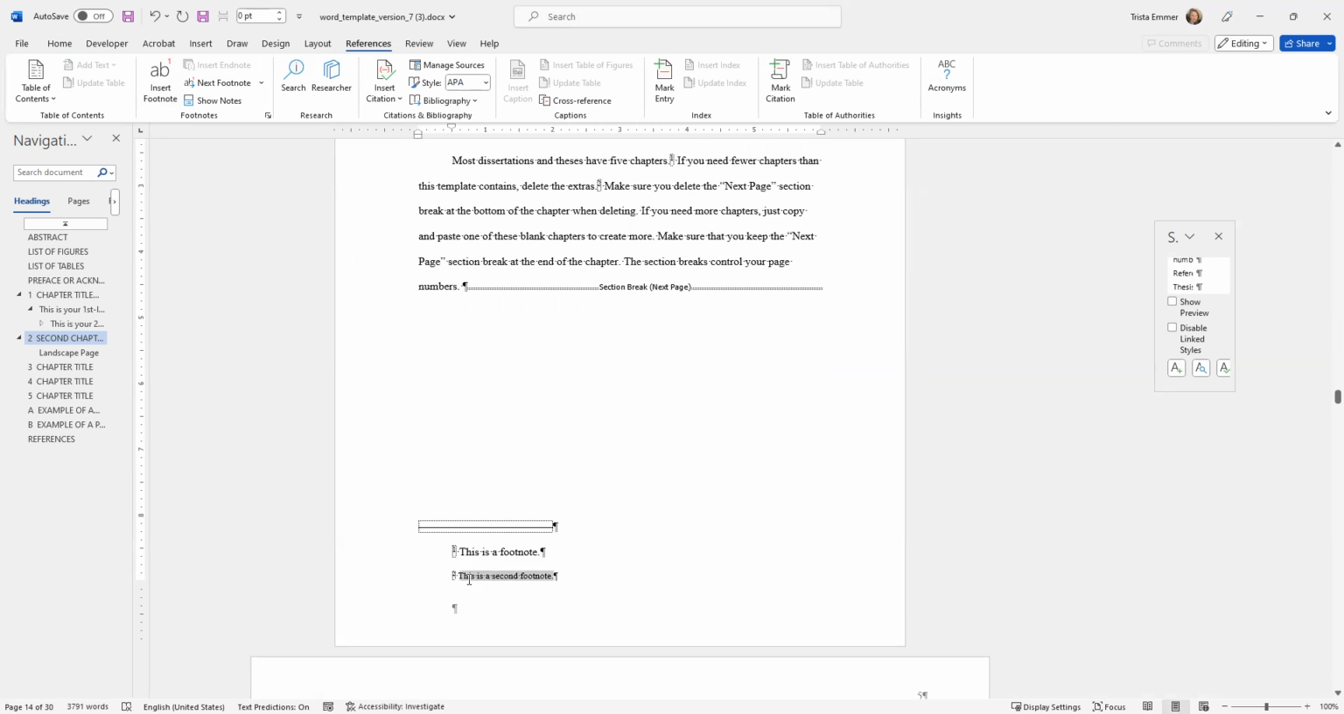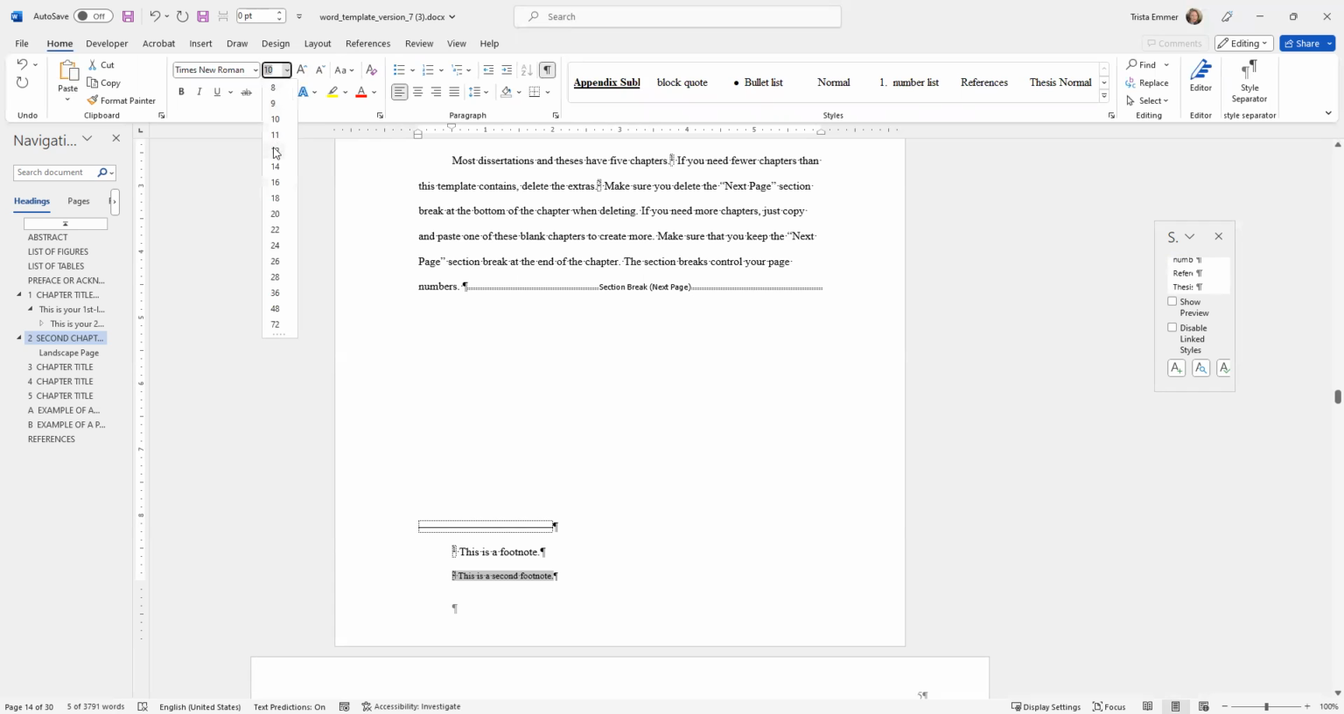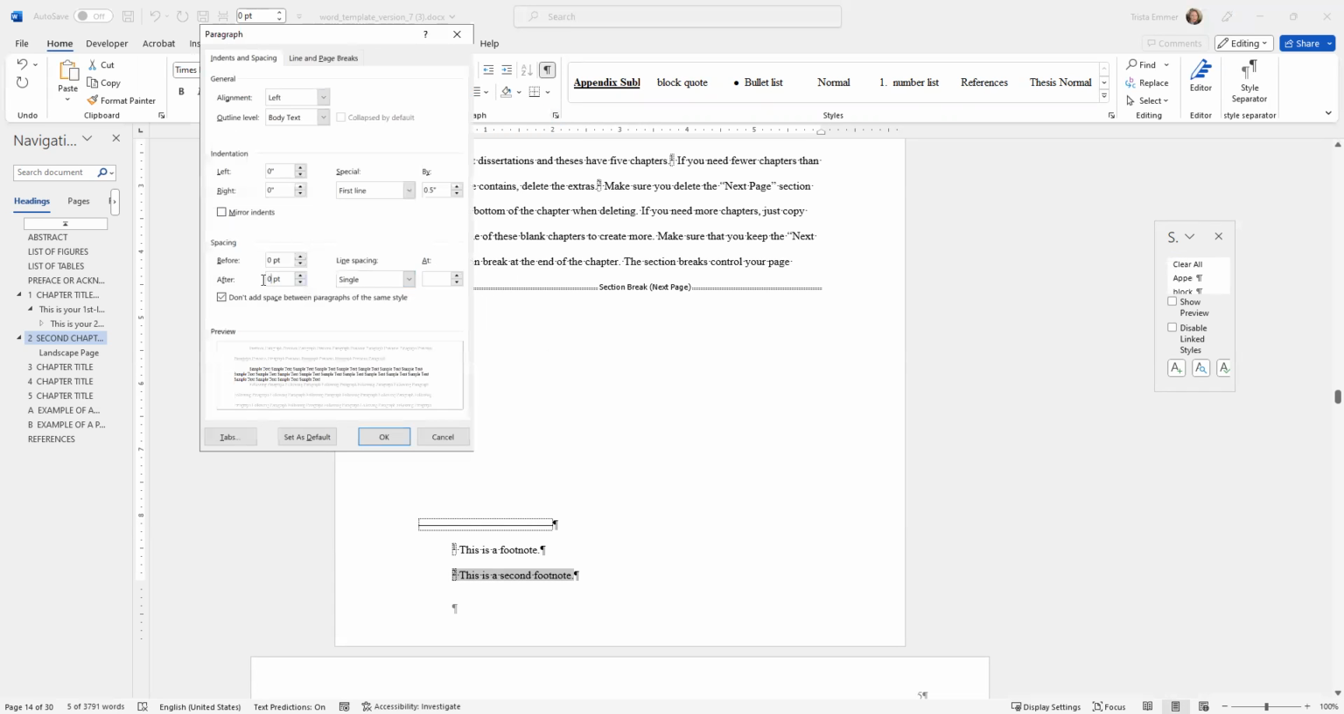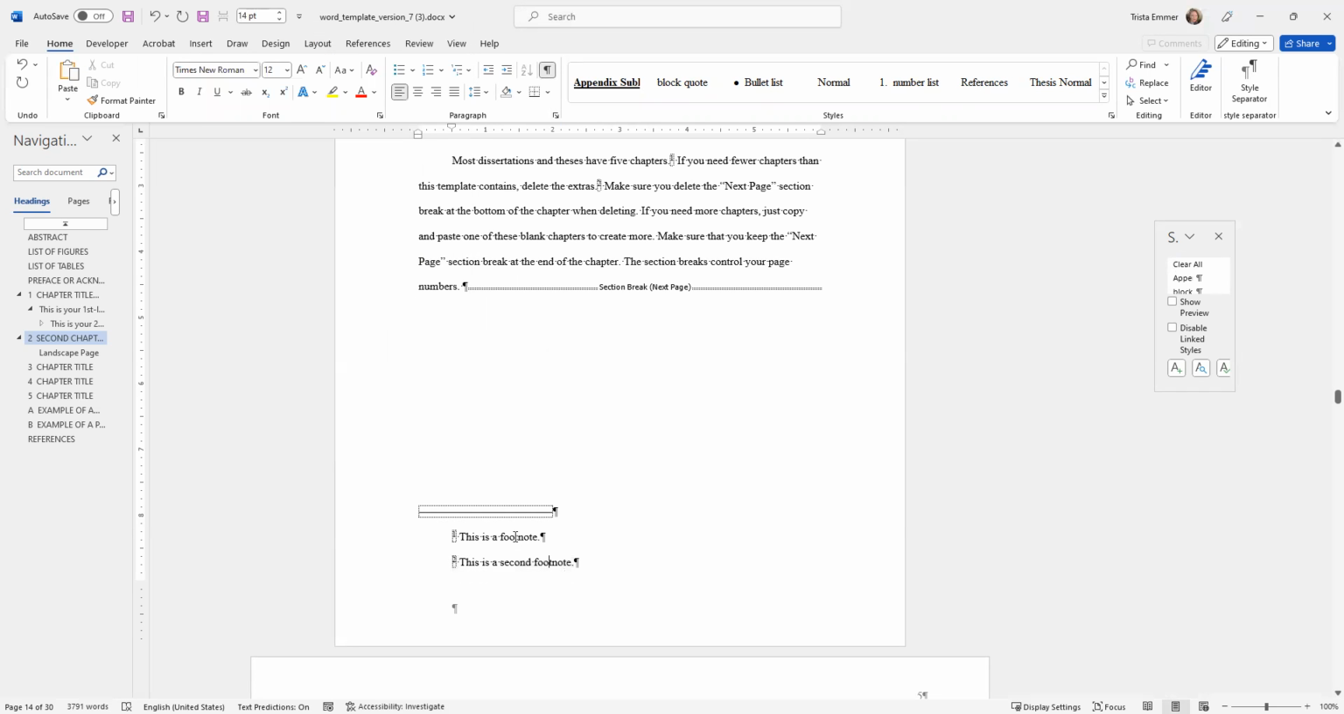Do you want to change the font? And our paragraph setting. And there we go. There are our footnotes. You can see that if this were a longer footnote, and that's how the spacing of the footnotes should look.